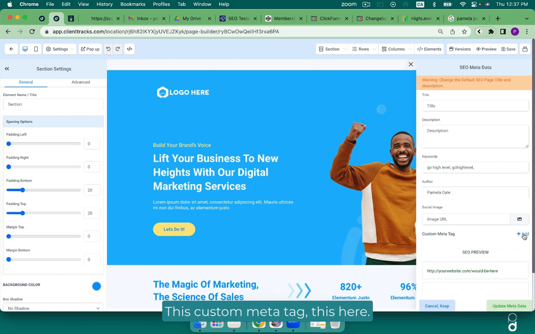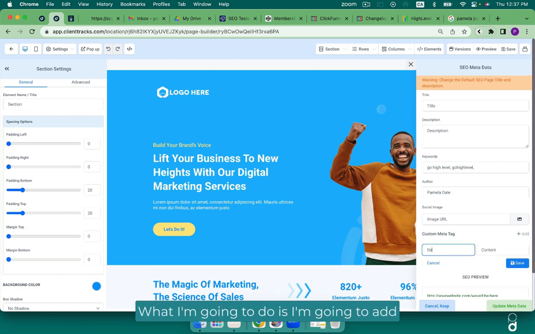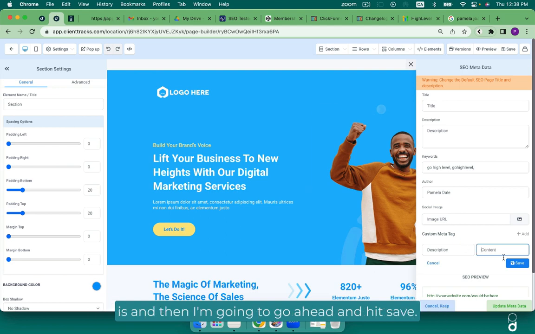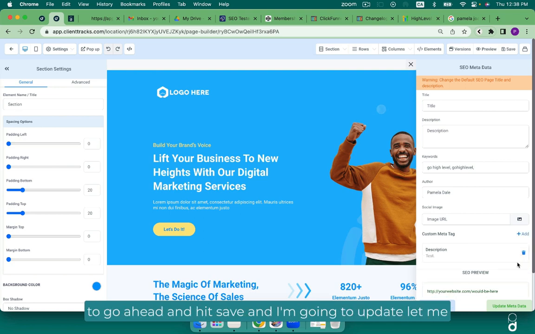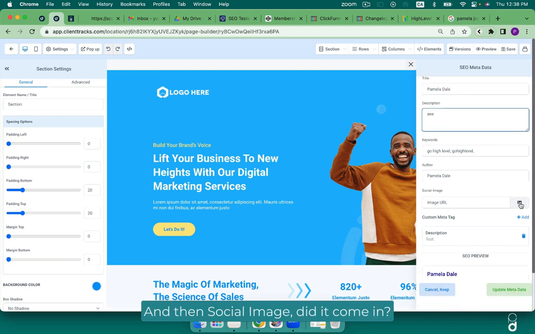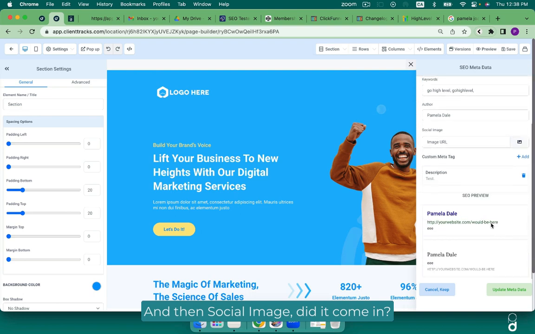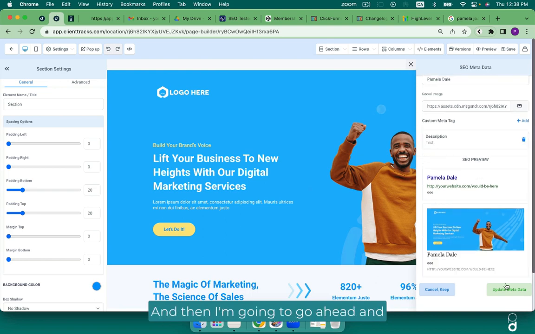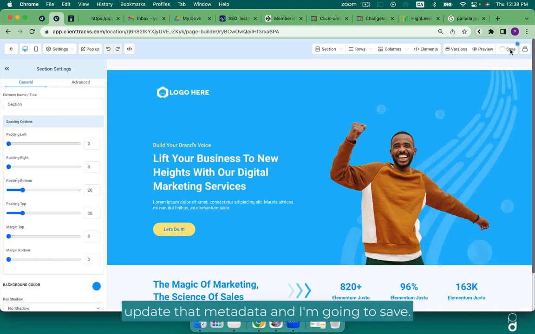For this custom meta tag, I'm going to add in description, and you're going to watch me spell again. Then I'm going to write out one sentence describing what this is, and hit save. I'm just going to put test here for now, and hit save, and update. Let me put my name in here because I didn't save it before. The description is fine, and then the social image, did it come in? Let's double click on it. There we go. Then I'm going to update that metadata and save.